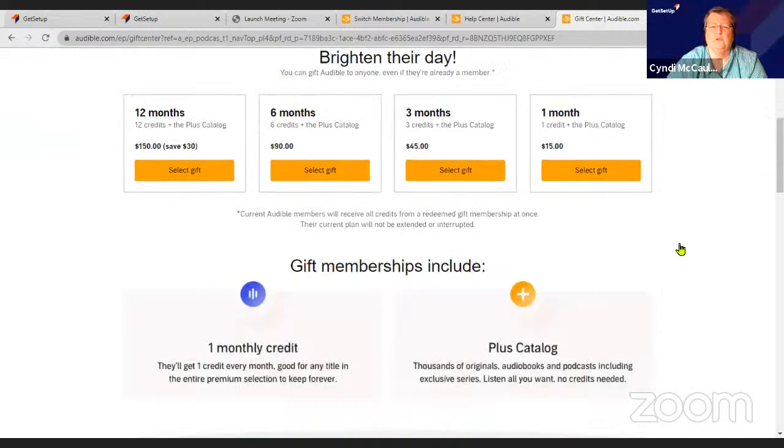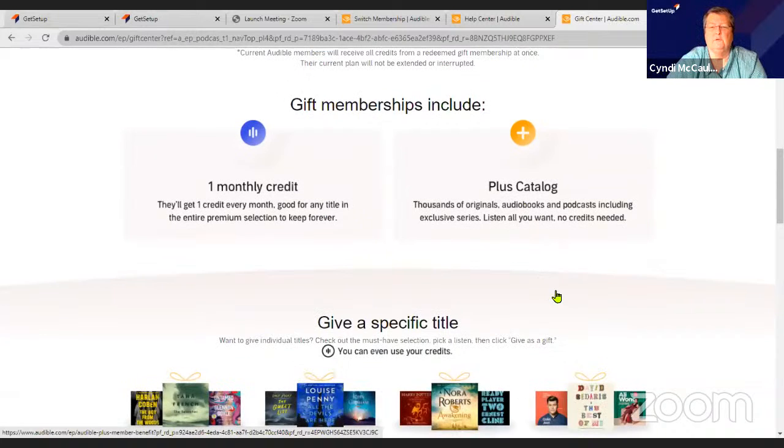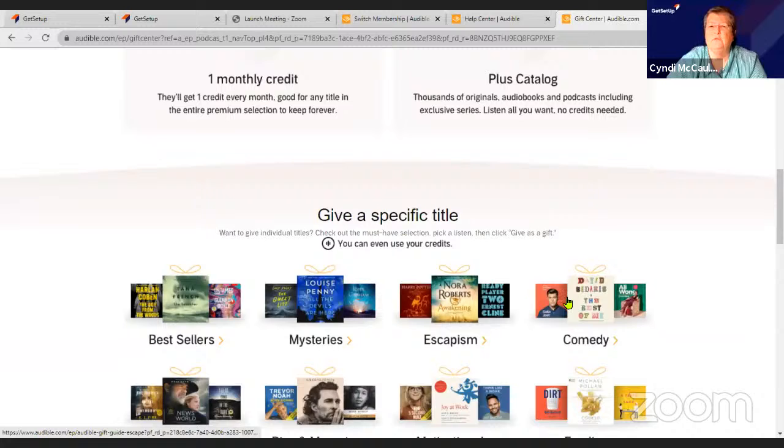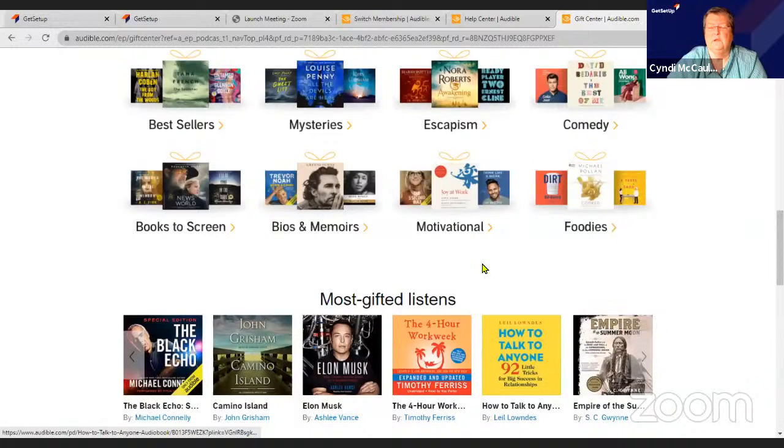So this tells you what the gift membership includes. It includes the monthly credit plus catalog, and you can also gift a specific title. If you're looking for something that you want to give to someone, you can do that. And here's all the different categories. Here's a list of the most gifted items.